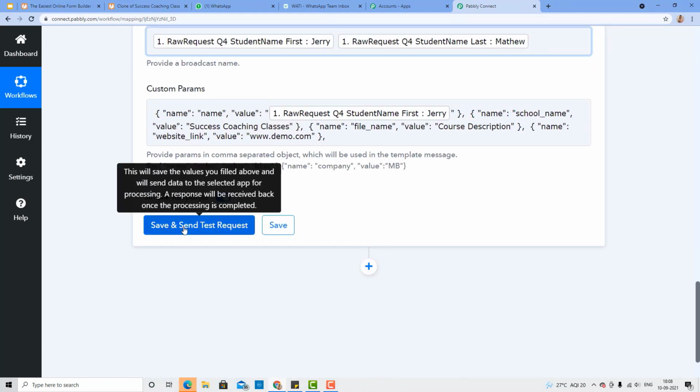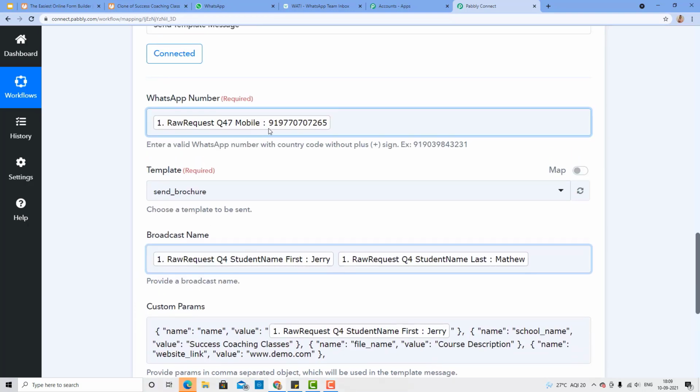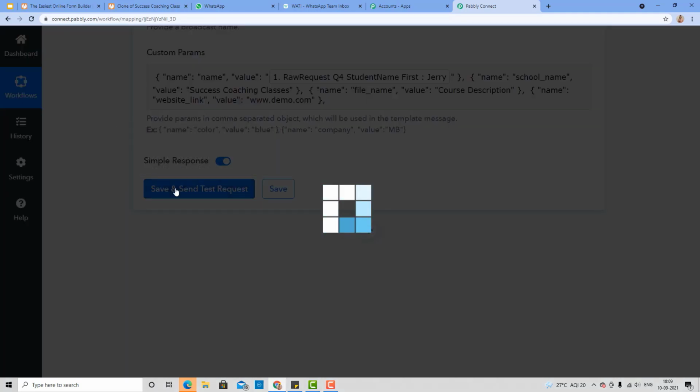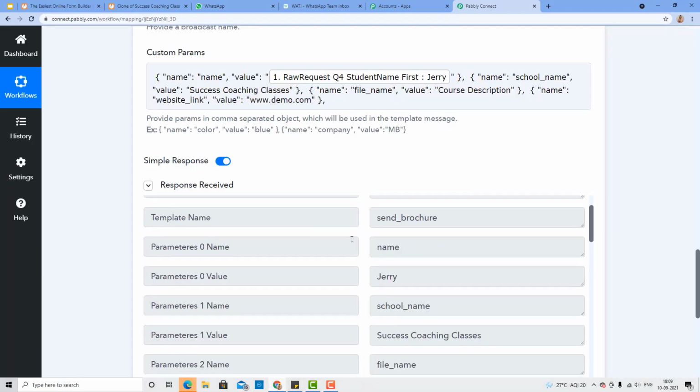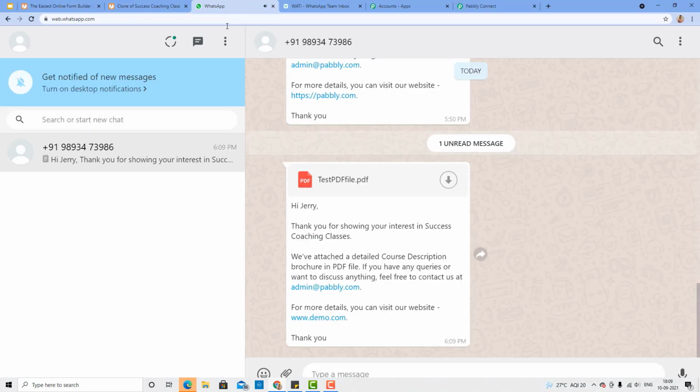Now we are going to click on save and send test request, and then we will check on WhatsApp if the message is sending to this number or not. So here I'm just going to click on save and send test request, and now you can see the response is received, and it basically means the message is sent. So let's check on WhatsApp. Perfect. Here you can see this is the message for Jerry.